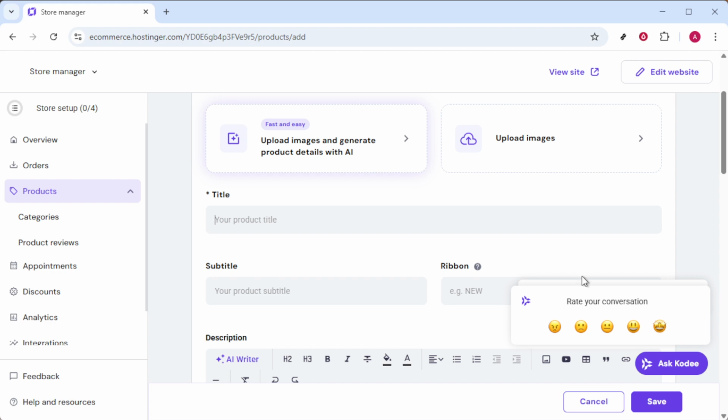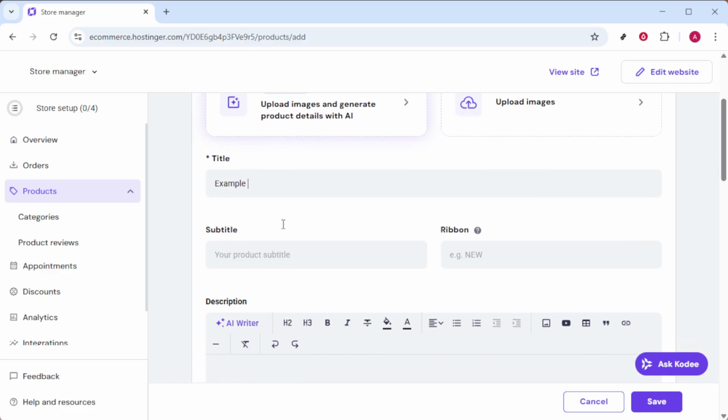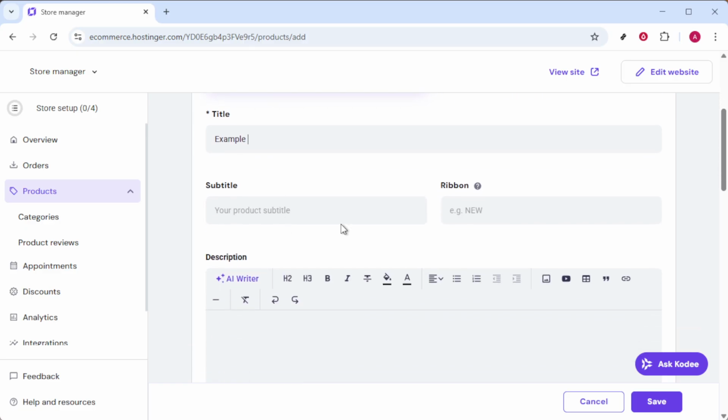Next, you'll need to give your product a title. Think of something catchy that contains all the essential information like the name and a relevant characteristic. Following the title, there's space for a subtitle. This is a great opportunity to provide a little more context or highlight a unique selling point of the product. After that, you can assign the product a ribbon label if you want. This could be something like new, bestseller, or a similar tag that might draw extra attention.